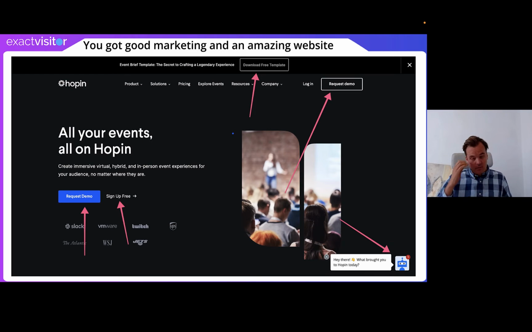Now, if you look at Hopin, they have been growing crazy. Another example, similar to HubSpot. You request a demo, you can sign up for free. They even have another form at the top, download our free templates or request a demo. And again, the chat. Again, they're following the same standardization that we see SaaS companies having today, which is very normal.